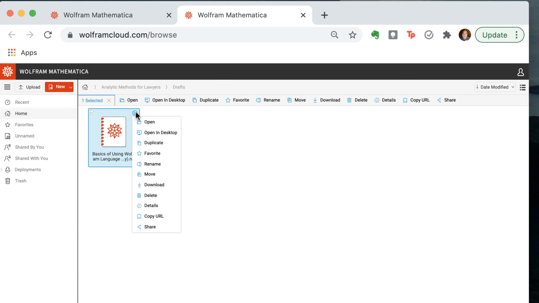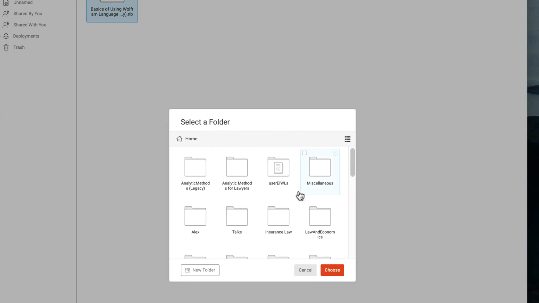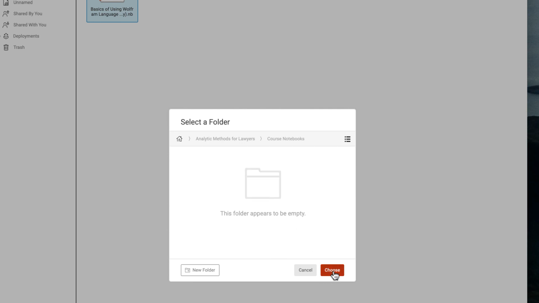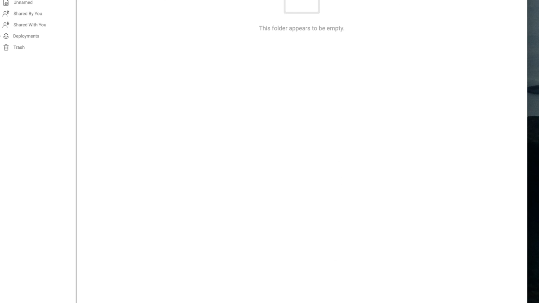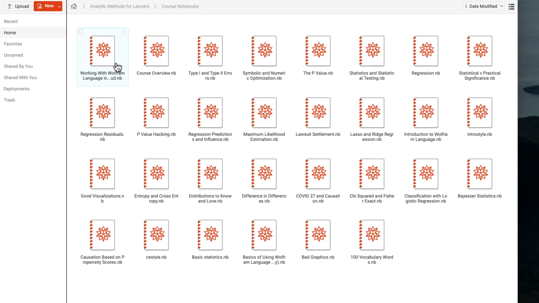So I'm going to say, let's move it. And it's going to say, but where do you want to move it to? And I say, I want to move it to the big time. I want it in course notebooks. And so we're going to click there. And I think I did it. Let's go back to course notebooks and see if that legacy thing is now there.